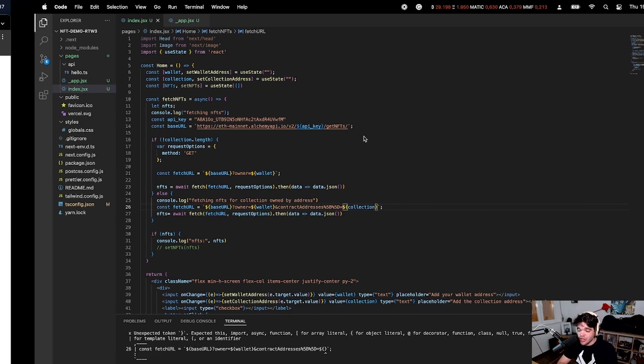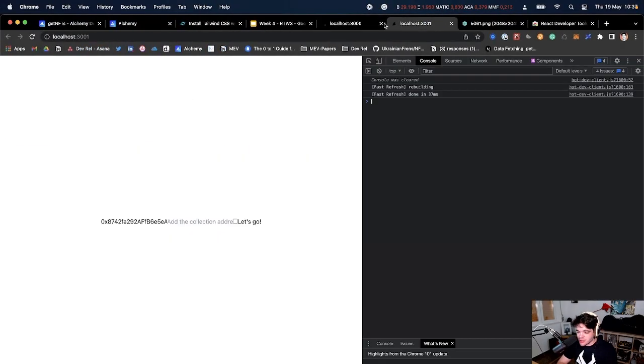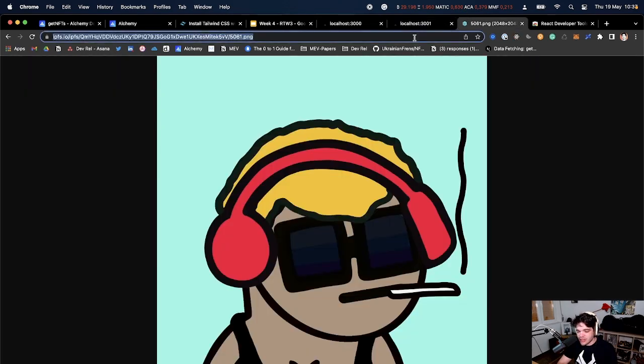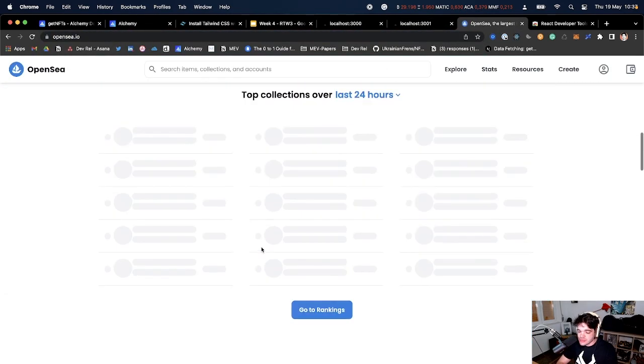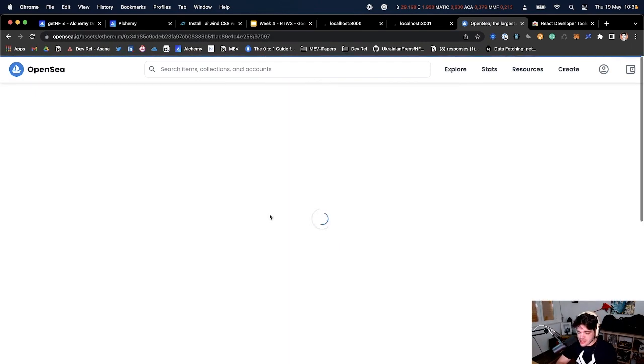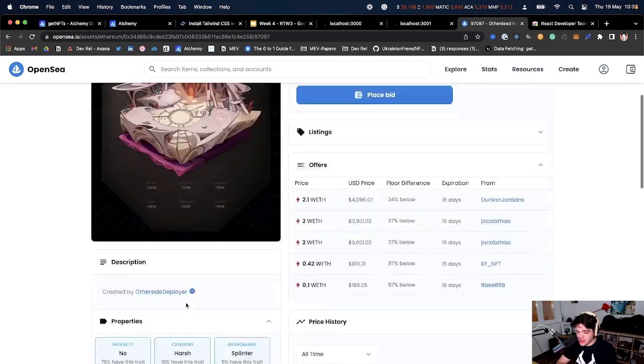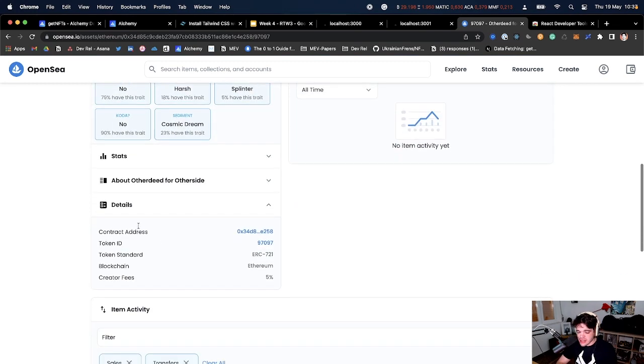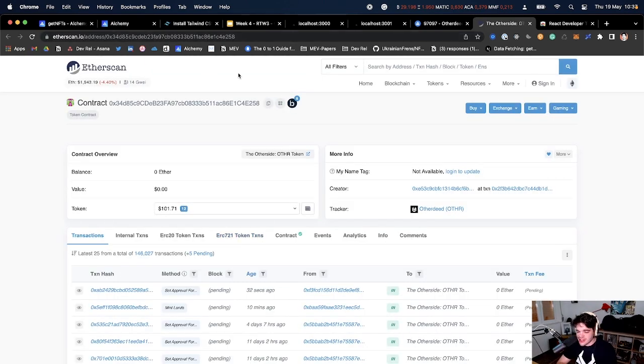How do we test it? We go back to our application, go back to our localhost 3001, and we'll need a collection address. How do we get a collection address? Let me go back to OpenSea. Let me go back to Other Side. Amazing. Go here, and if you scroll a little bit, you'll see details and the contract address. So click on the link here, and it's going to bring you to Etherscan, and you can copy the contract address from here. So we copied, clicking this little button.